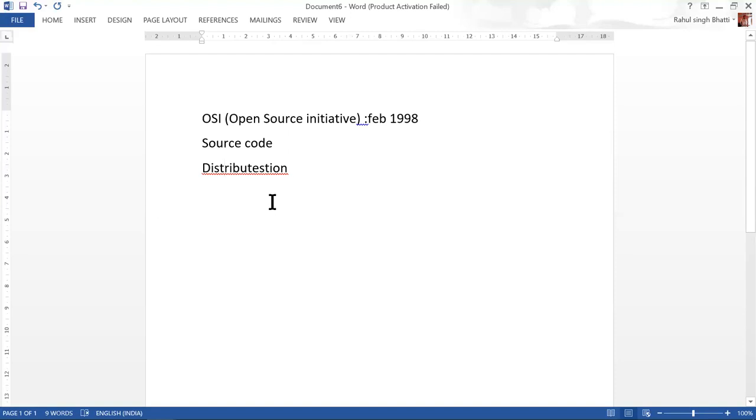Distribution of the license, then free redistribution.